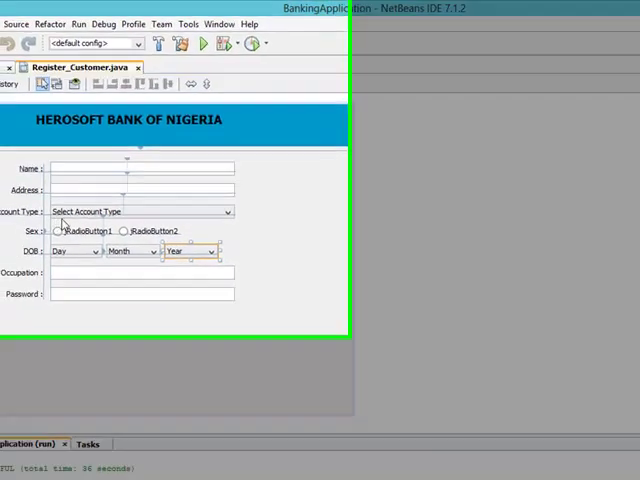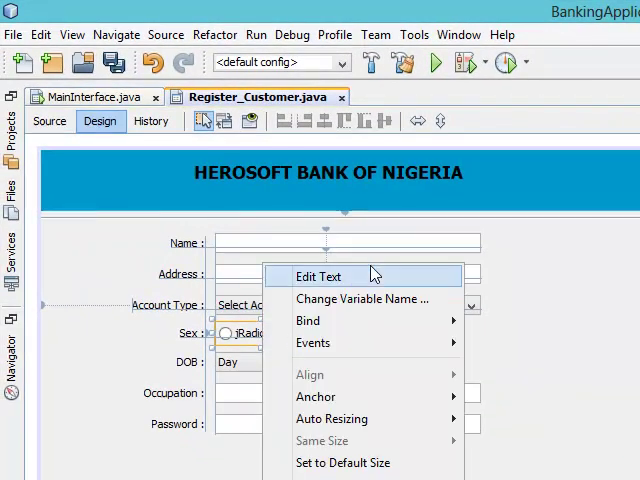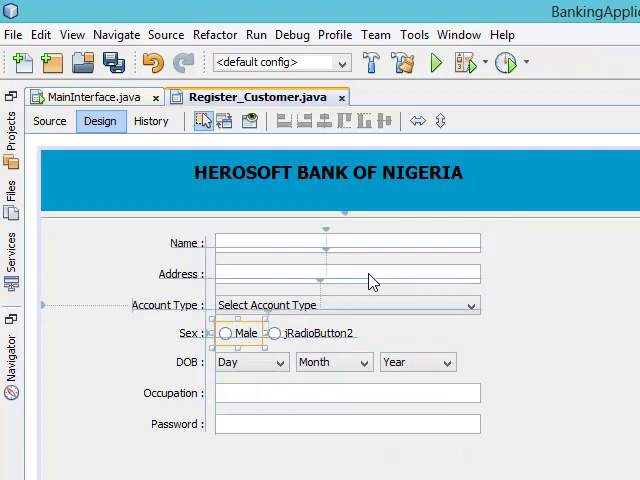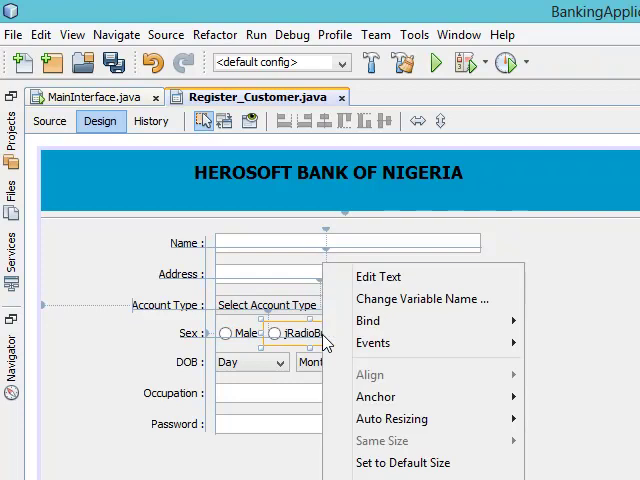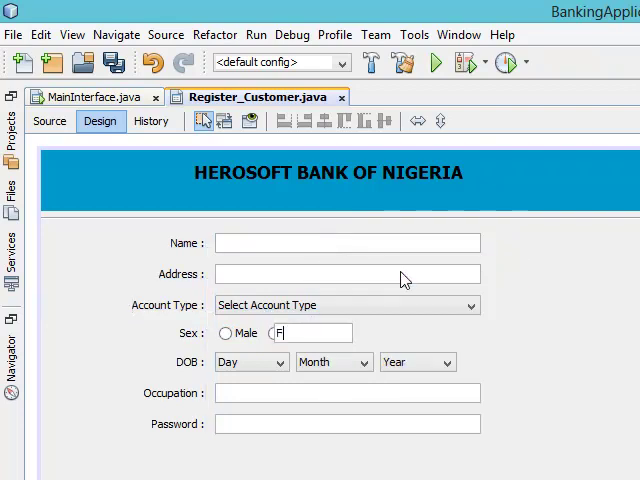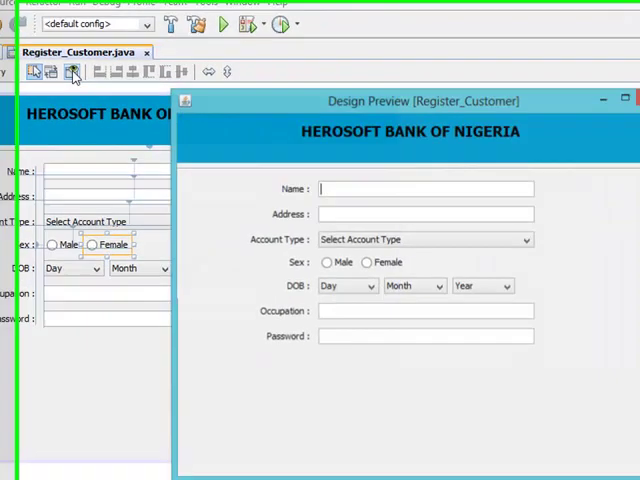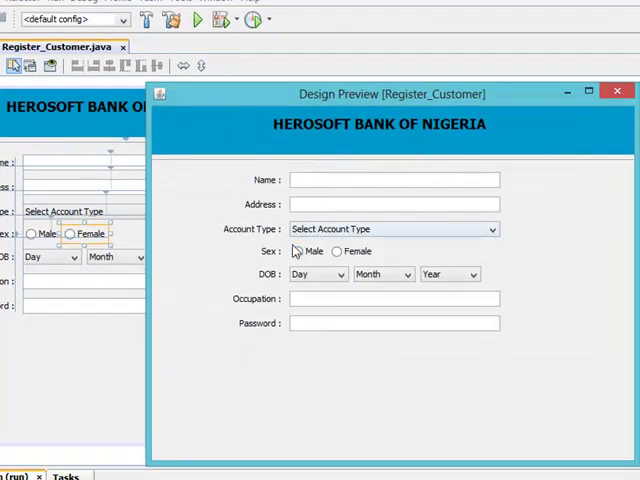Now let's change our sex. It's supposed to be male, and this is supposed to be female. Now let's preview our design. Click on preview. You can see it's looking very good.